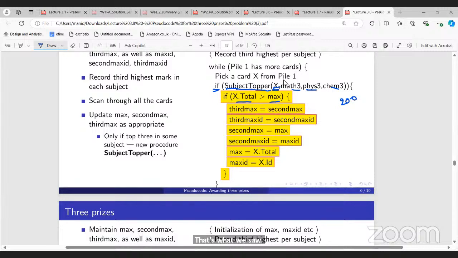But now the only change is that every time you update third max, second max or max, you also have to update the corresponding IDs. If third max now contains the value of second max, then third max ID should contain the value of second max ID. Is this clear why this is happening? Because the ID of the person should correspond with the marks, right? Similarly, if second max is containing max, then second max ID should also contain max ID. And max is now containing the total marks of this person, X dot total, so max ID is the ID of whatever this X card is. Okay.